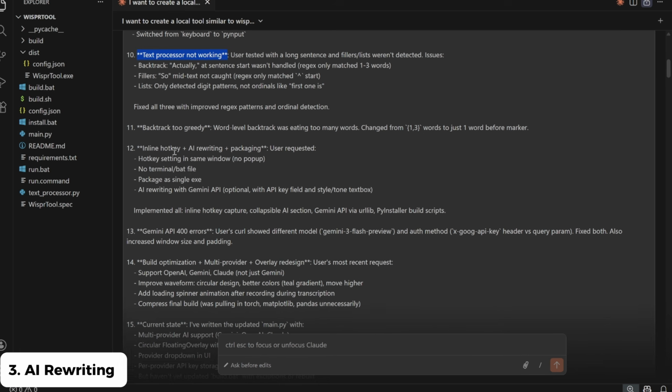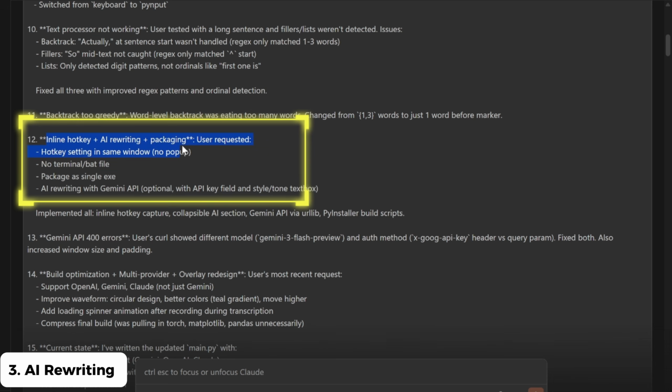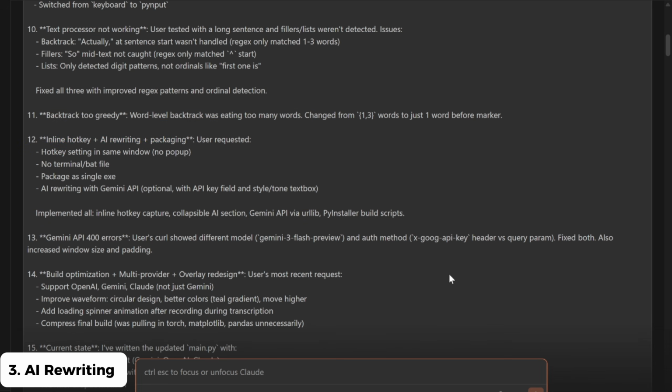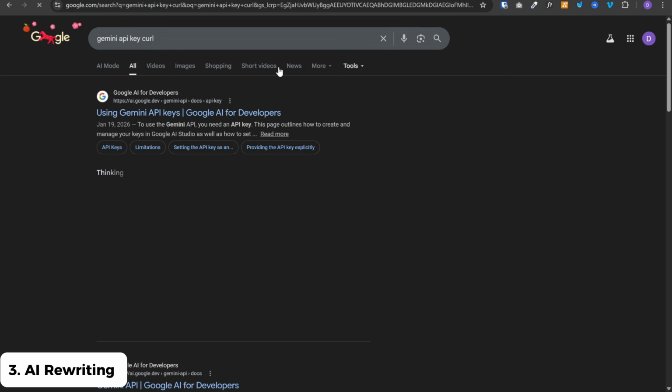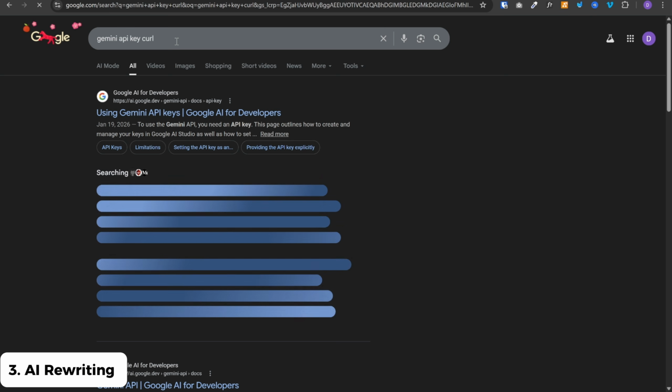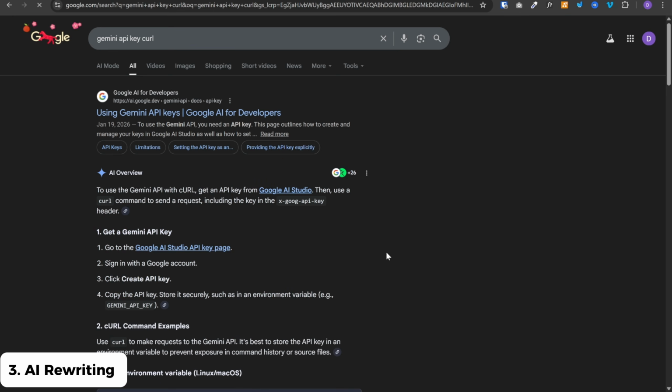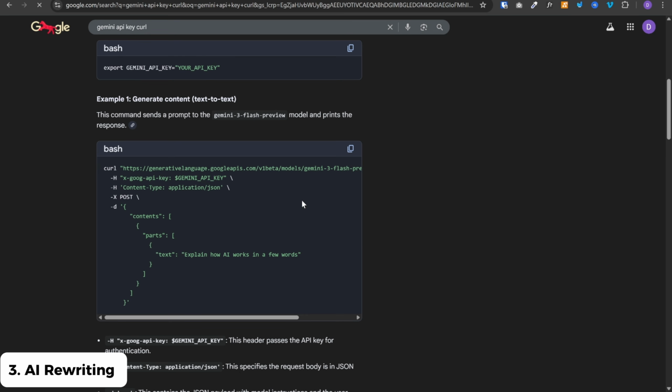Then I asked it to add AI rewriting and package it differently and make it a standalone executable. So it added all of these features, and then there were some errors from the Gemini API key. So I simply searched for Gemini API key curl, and in the search results, I scrolled down and got this block. I simply copy-pasted this back to Claude Code.